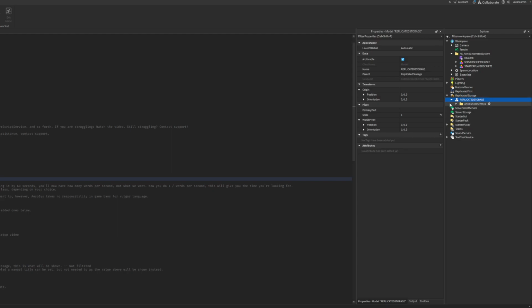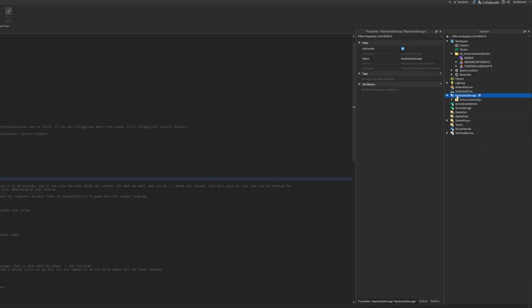It will still work. So inside this group we have a folder. However, we need to make sure we ungroup this either by Control U or right click ungroup. Now we have one folder in replicated storage, announcement system. Based on how many scripts and products you have, you probably have something else here as well. However, with the announcement system, there's only one folder and it's named just this. Inside are three folders as well, none of which you have to touch.